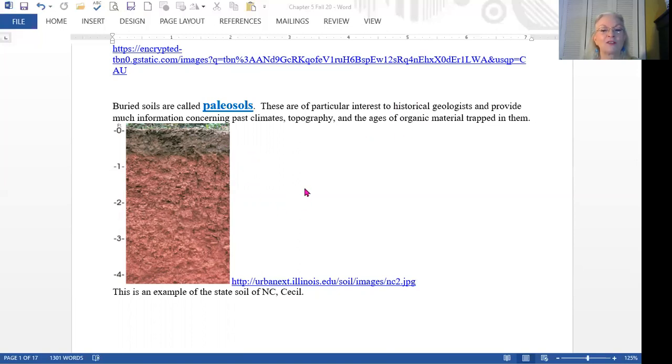This is a photograph of the state soil for North Carolina. Every state has a state soil. I just thought it was funny. Ours is named Cecil. When I was a child, there was a cartoon, Cecil the Seasick Sea Serpent. That's not for Cecil. That Cecil, I'm sure it's somebody's last name. But you can see it's orange. It looks like the orange clay we find in this part of North Carolina.